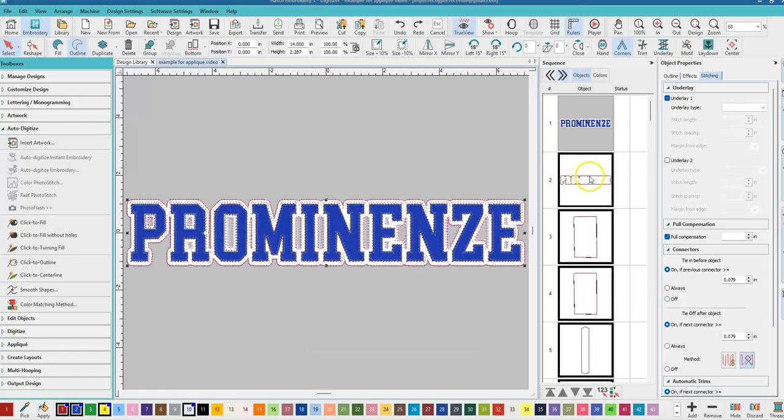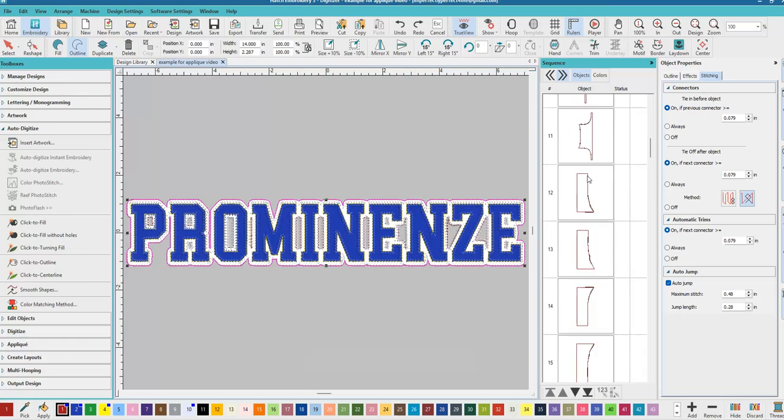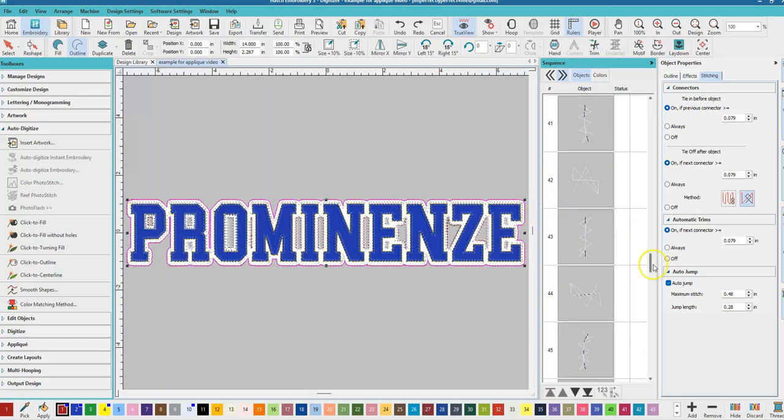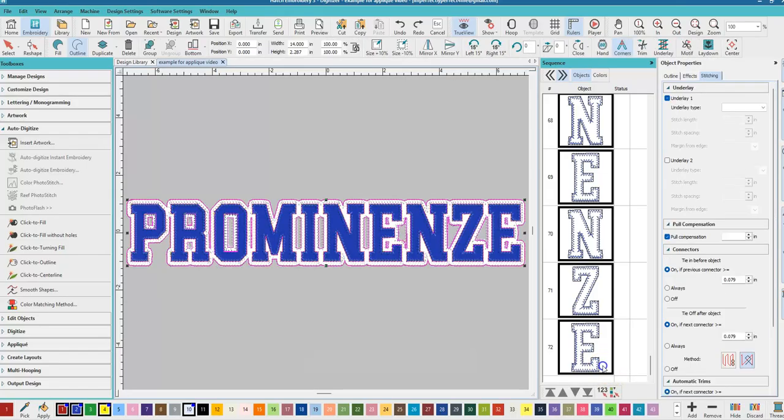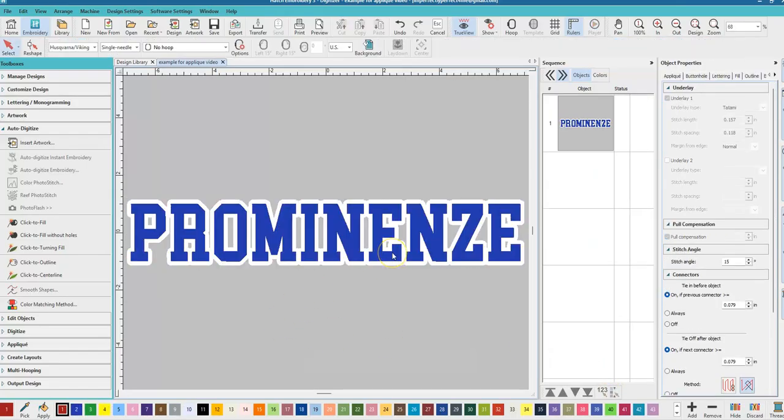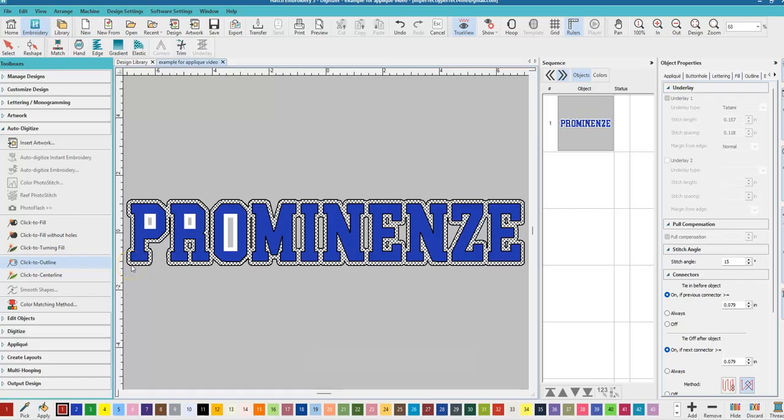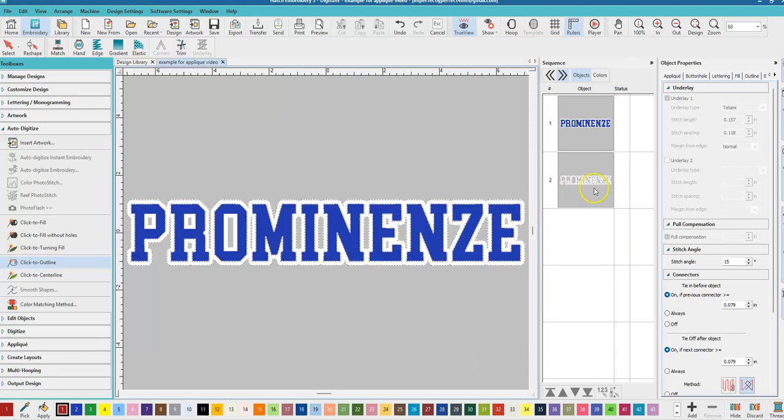First of all, I'm going to get rid of everything that I don't need right now. And I'm going to hit delete. So now you see the actual graphic. So there's a few steps that I do. First off, I will go to Auto Digitize and I go click to outline. This will give me an automatic outline, and that's what I want because I want that entire white to be highlighted. So I'm going to click on this and it gives me this outline.